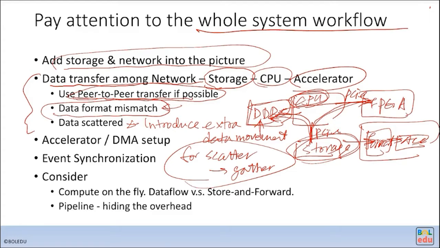Okay, so for doing all those data movements and the acceleration, you have to set up and initialize. And when doing the task operations, there are often event synchronizations. Okay.